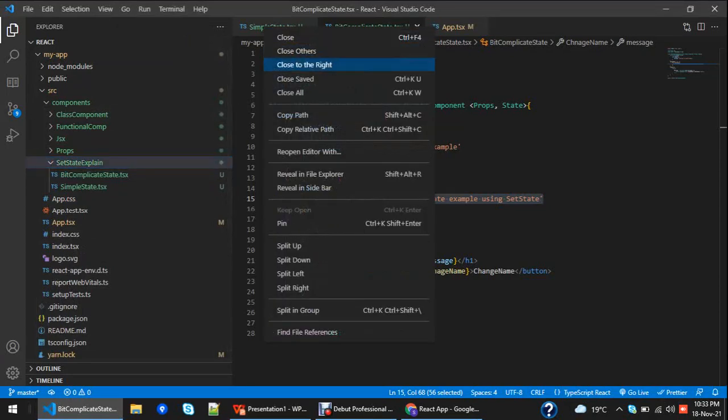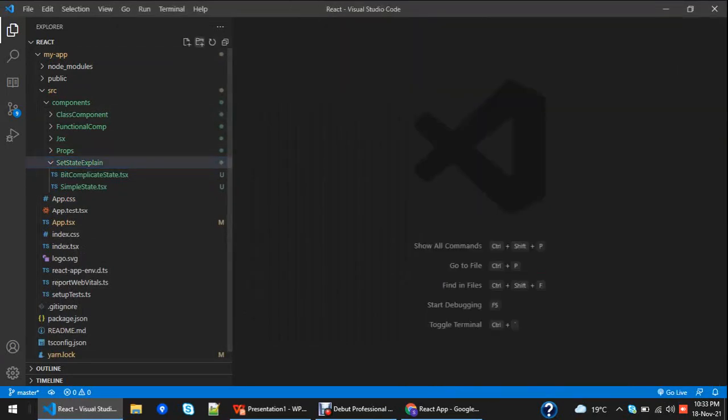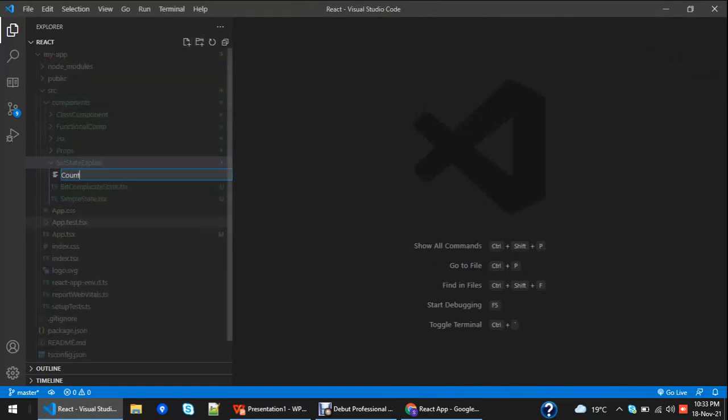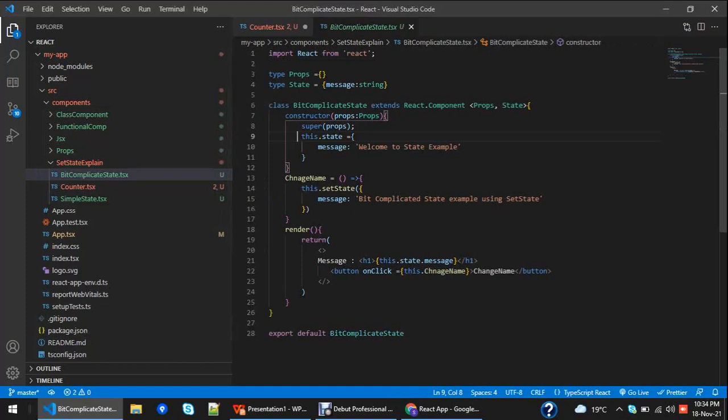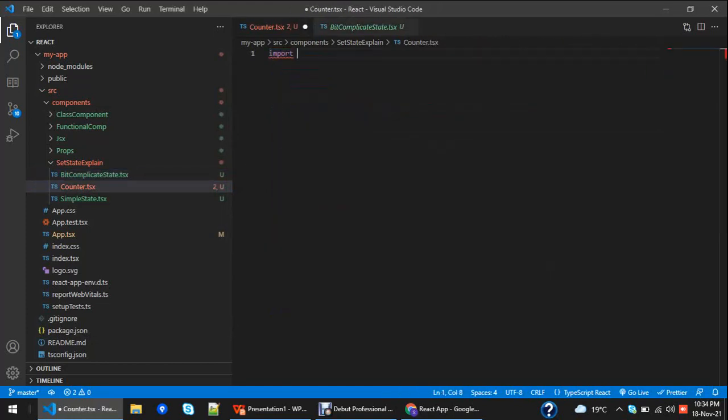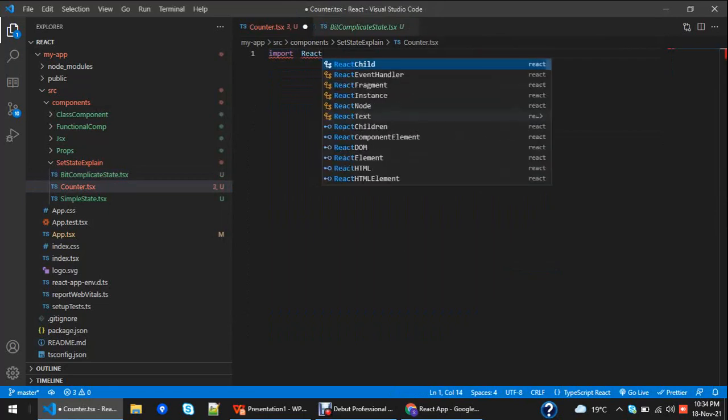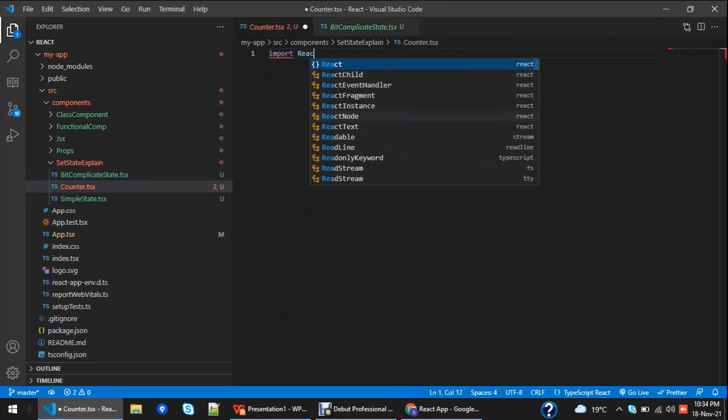Set state counter example. Let me close this one, and I have to add one more file, counter.tsx. Okay, so I want to explain the process one by one, and then you can understand very easily. Let me write it down like this. Import. I don't want to waste my time, so I would like to copy everything from here, guys. The counter example, or otherwise I would write it, but some people, the beginners, cannot understand.